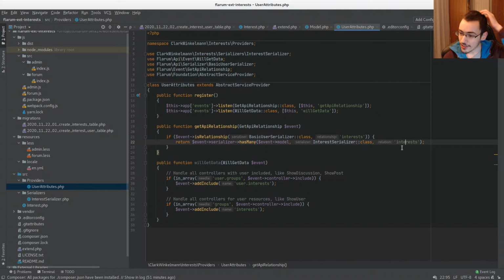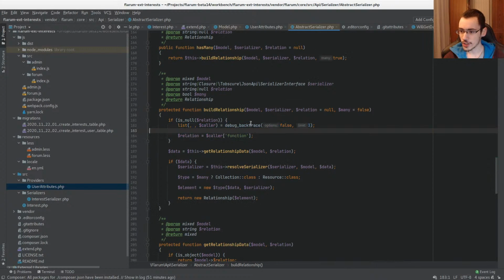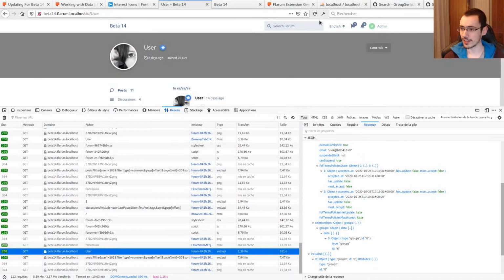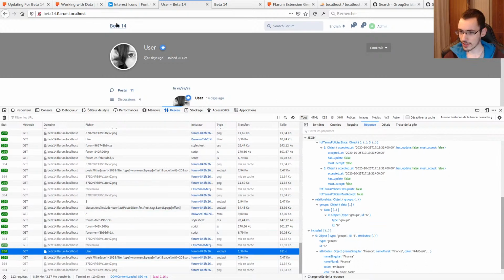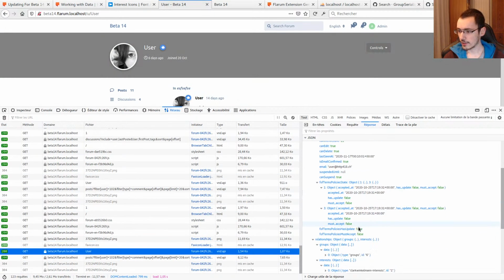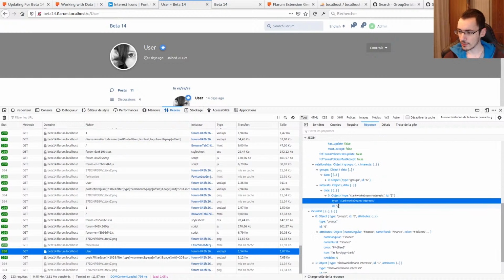But here, I guess it does not work because inside of here, it automatically tries to guess, it uses the backtrace to find the name of the method that was called. But because we are not inside of a method, I guess it obtains the wrong name, and then of course it will not work. So anyway, it's now working. So in the response payload, I need to refresh again, we see there is a relationship for interests. Here we have the type that we define. We see the ID is 1.